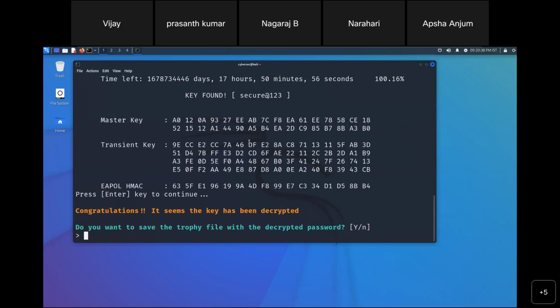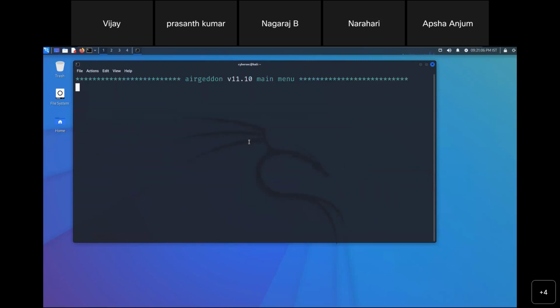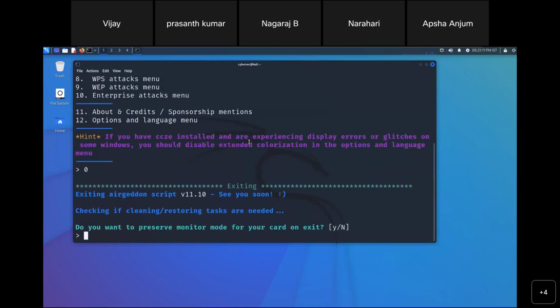It says, do you want to save this decrypted password? If you want to save it, you can say yes, save the password. So next time when you try to capture the handshake of the same access point, you don't have to go through cracking the password again. It will directly say there is already a password cracked for this, and it shows you the password. If you don't want to save the password, you can just say no, and go back to the main menu and then exit.